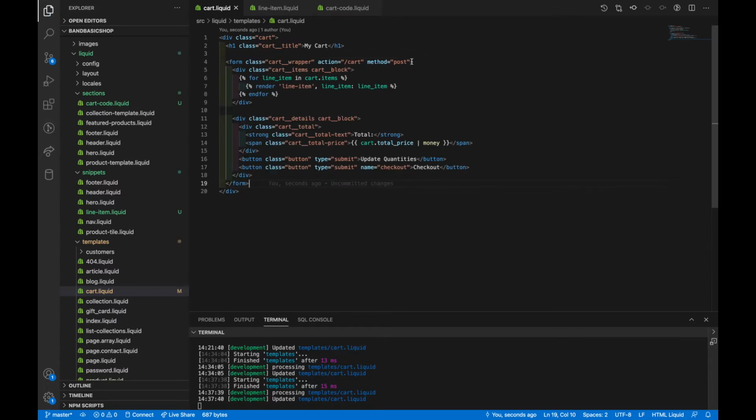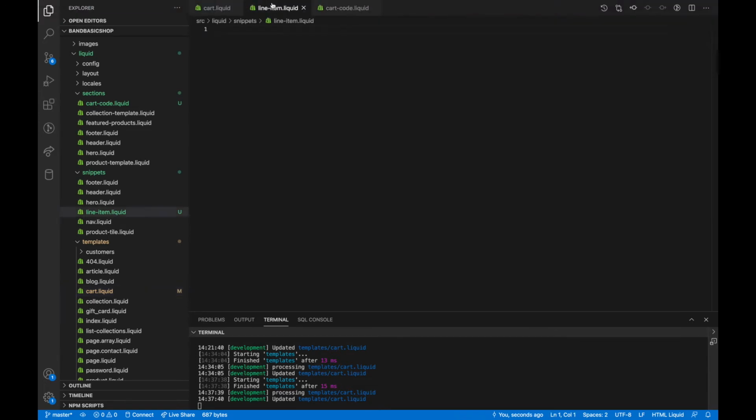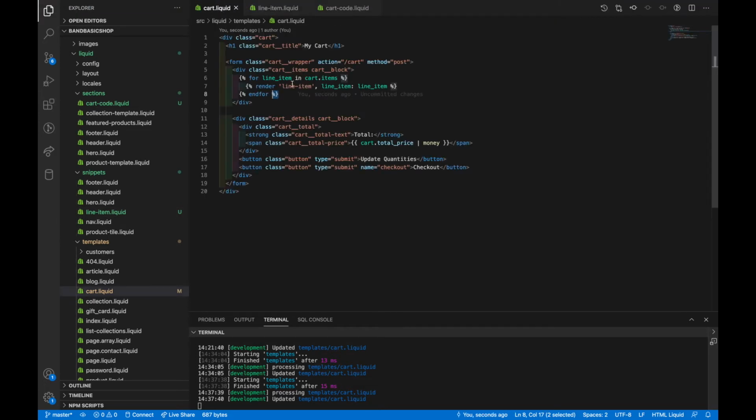So we start out with that same form that we just saw in the documentation. It's got the action that submits the cart, and it's got a post. And then we just gave it a class just for our own styling purposes. And then down here, I've got this div that has that same loop, right? It's looping over cart items. And then we've got this line item snippet, which is currently empty. And it takes in the line item. So that's going to list out all of our line items.